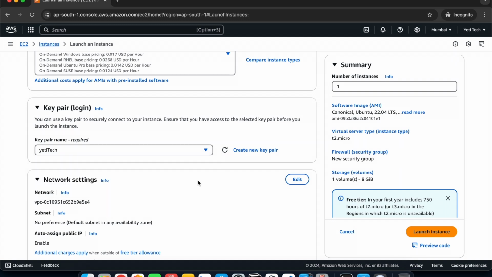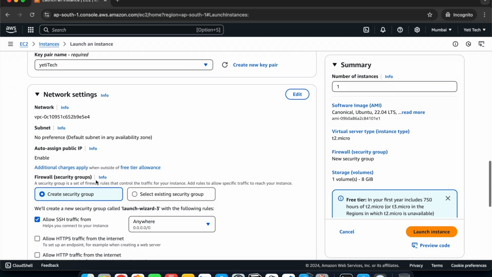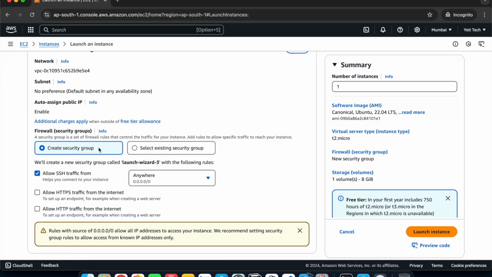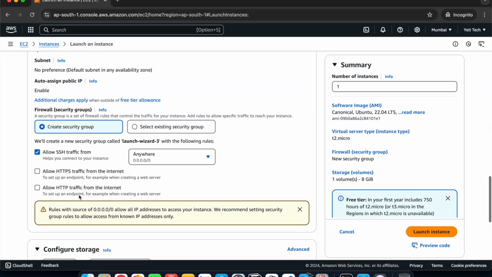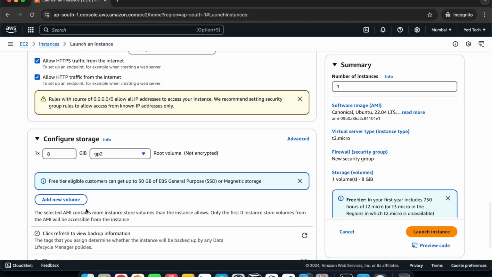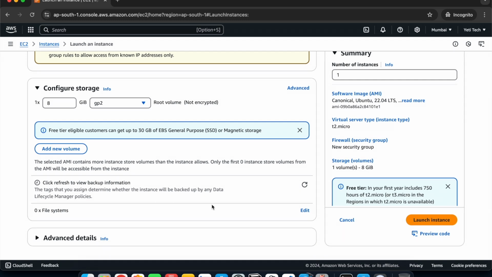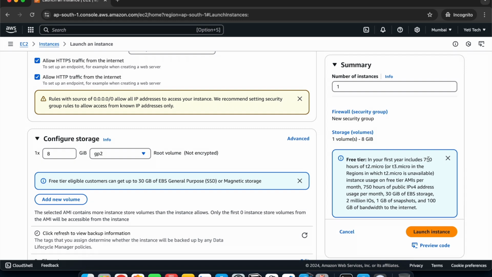Now we have to create a security group. Allow SSH, HTTP and HTTPS, or if you have existing security groups, you can select from there also. But I will go for creating a new one. I'll allow HTTPS and HTTP. Now lastly, select the storage size you want to provide for the server, and review all the details that you have given, and click on launch instance.